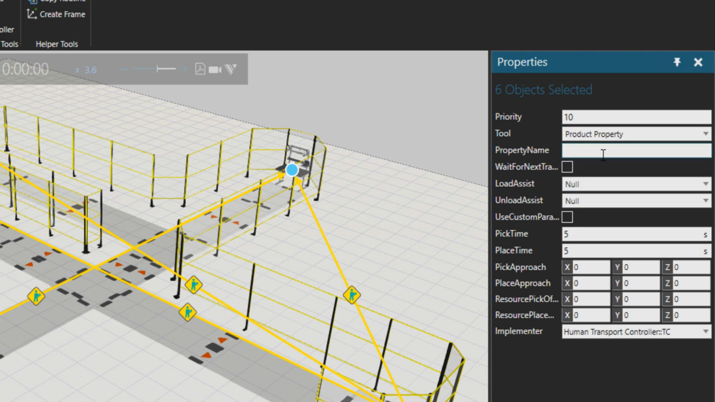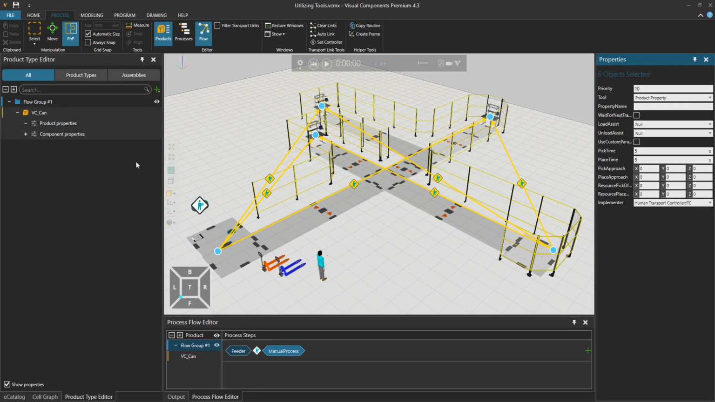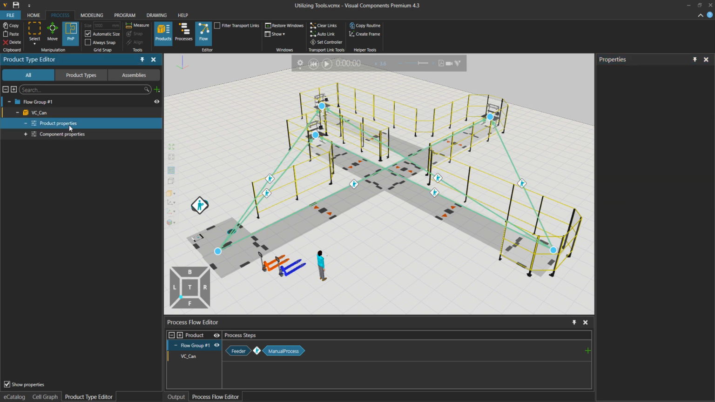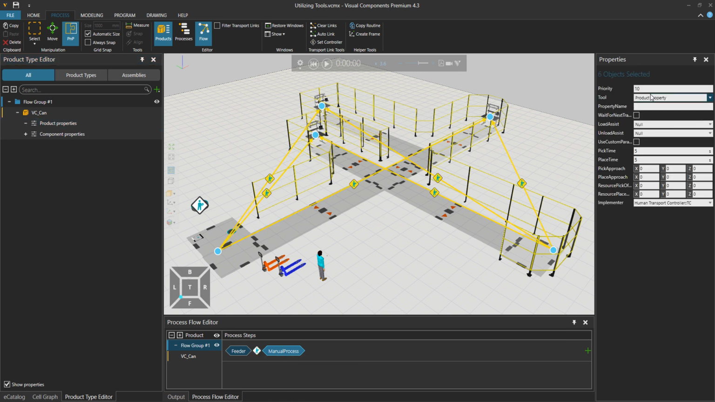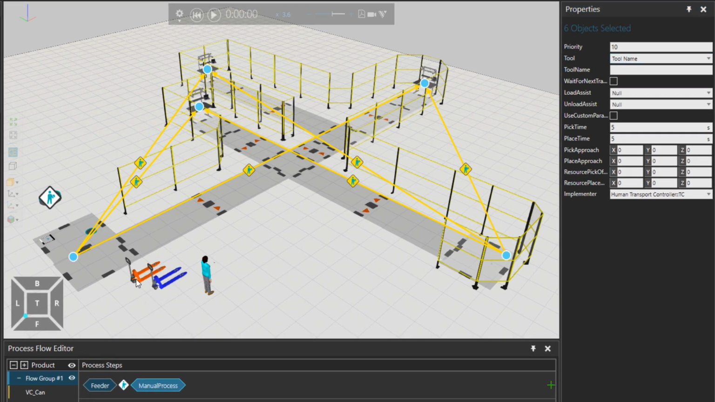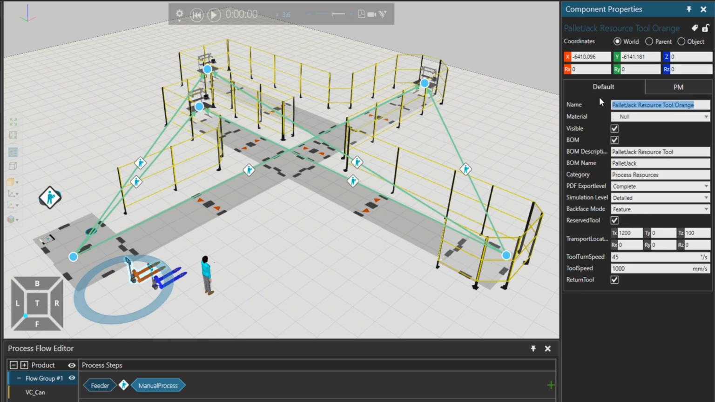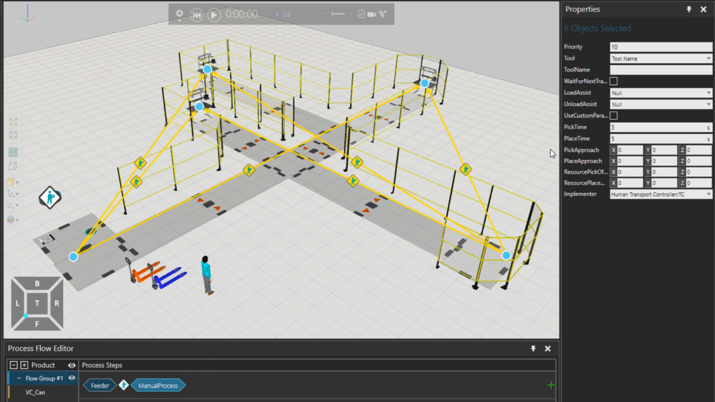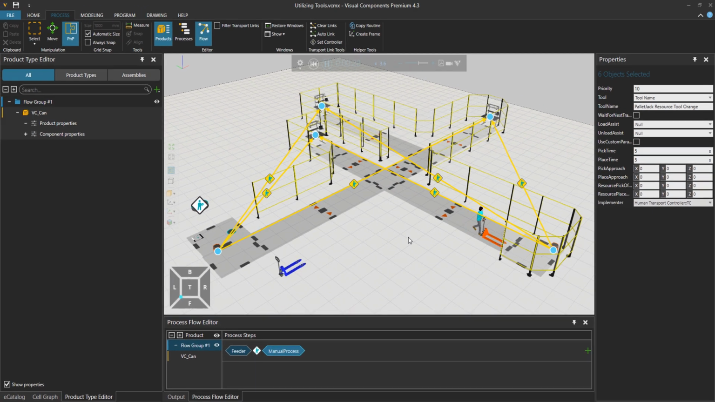And then product property, so it will check the property under the products. You can see over here, VC underline can, there is no product property available, but if it's available, we will be using that. And then no tool. First, I would go to tool name and choose this orange pallet jack. I've named it pallet jack resource tool orange. So I'm going to copy this and then use the name here under the tool name property. Press enter, press play. So Mrs. Anna doesn't have to carry those cans anymore, but she can benefit from this tool.